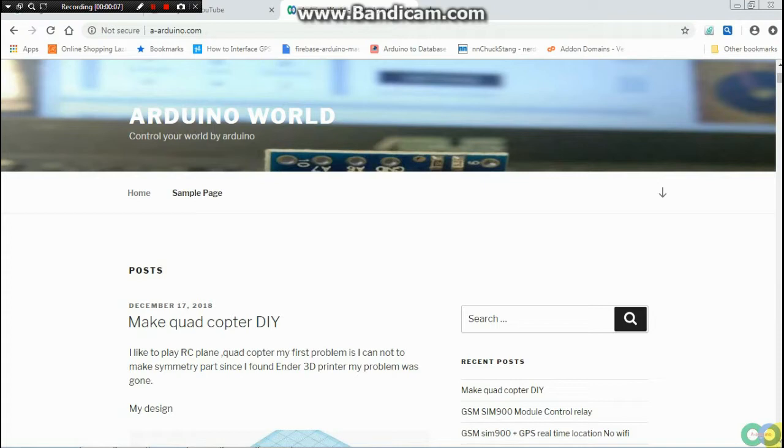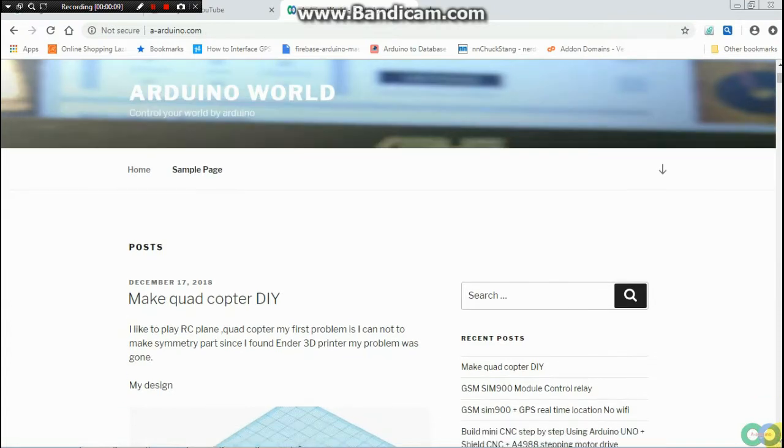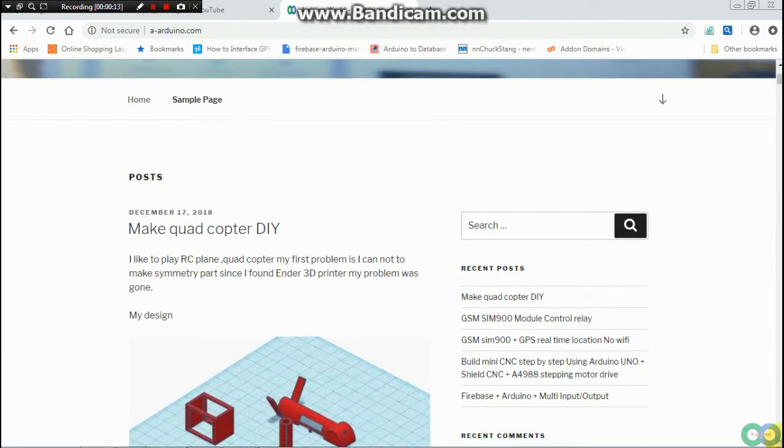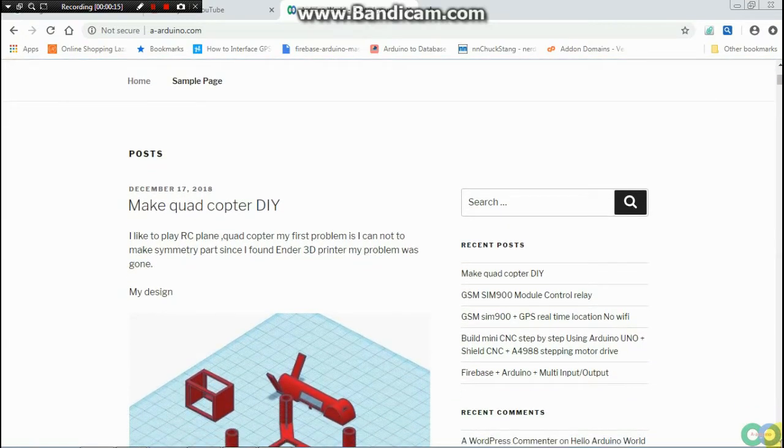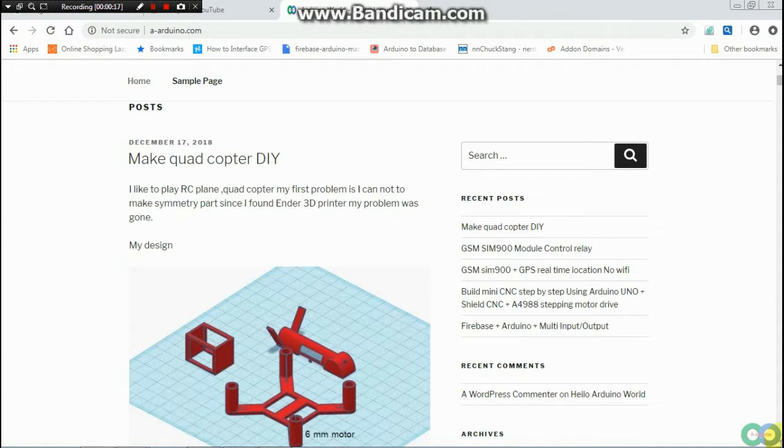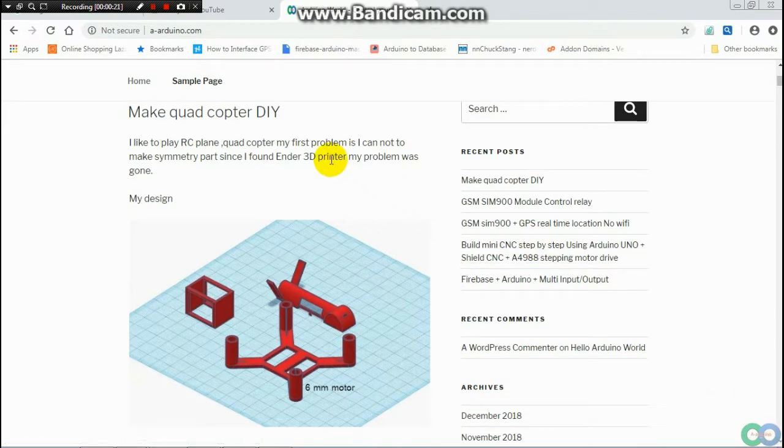For a long time I've tried to make a quadcopter. I like to play with drones and fly RC planes. I tried to make my own drone. A couple of times I failed because my hardware was not symmetrical enough.